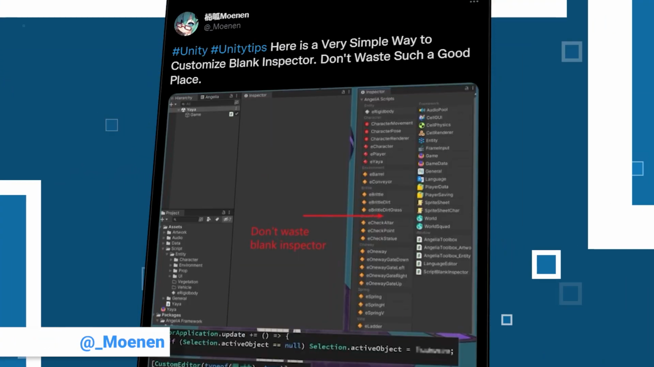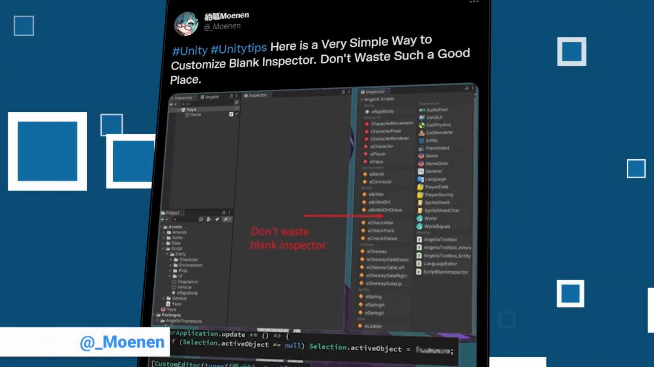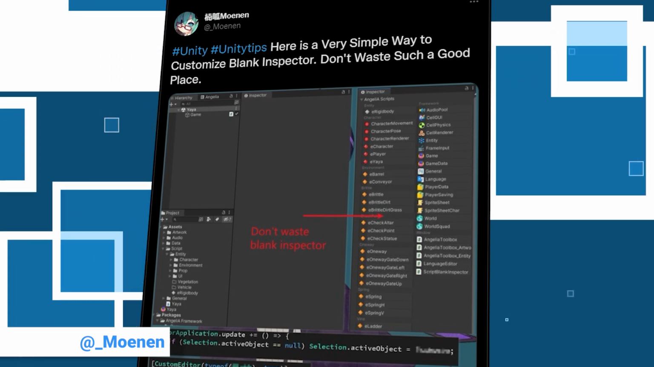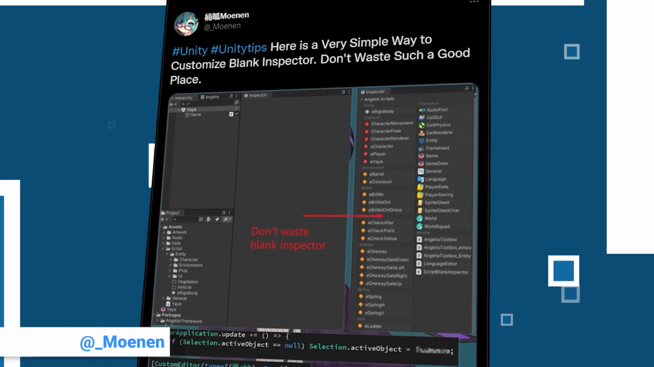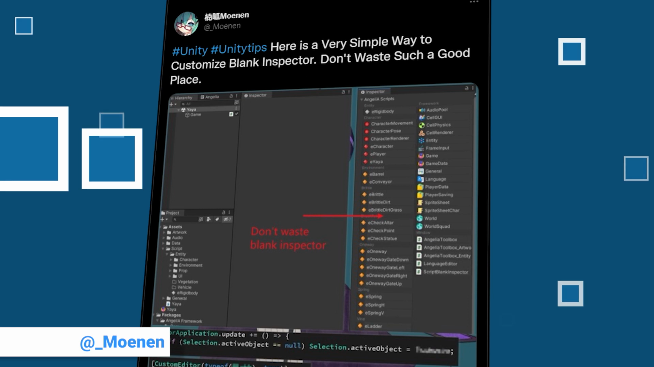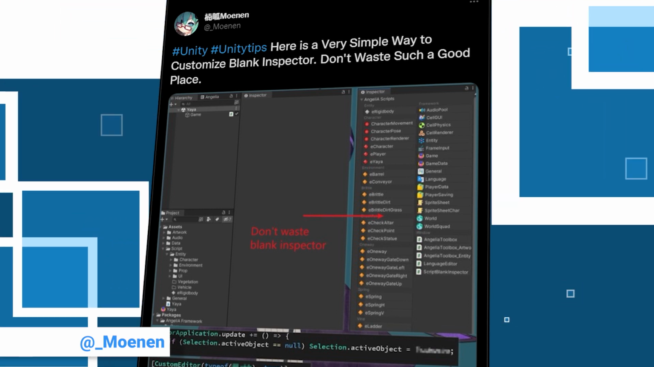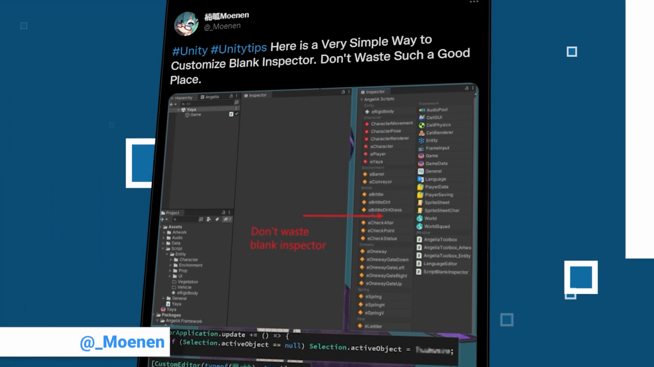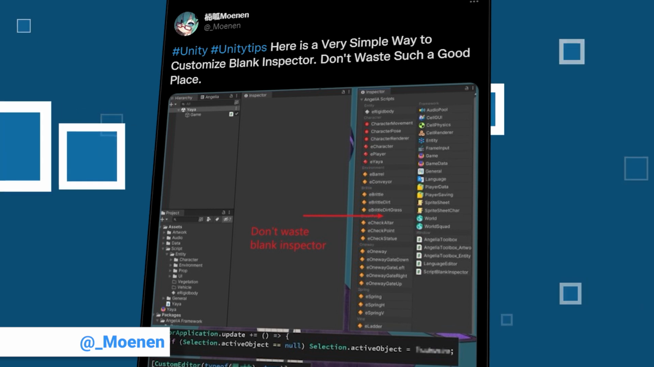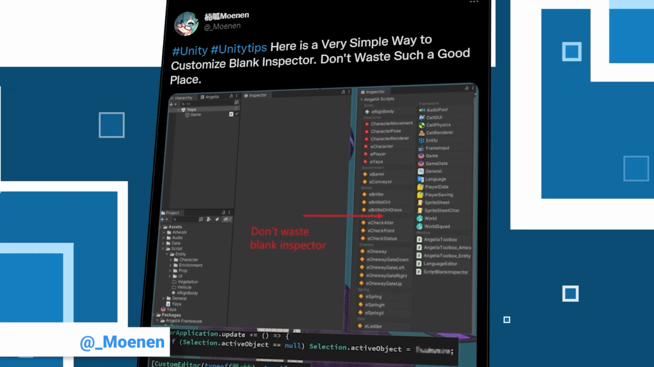Moinen is a game dev with an interest in pixel and voxel art. In the tweet we find an image that will show you how you can use the blank space in the inspector that is shown whenever you have nothing selected. This is quite an interesting tip to utilize an otherwise wasted space of screen real estate. Definitely give it a try.